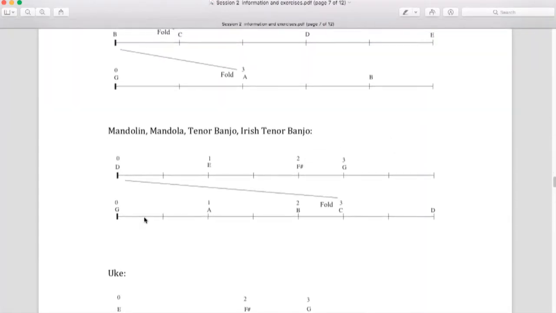Okay, so, and then we talked about the mandolin, mandola, tenor banjo, the strings and the string crossings are actually your 2 tetrachords. So you get G, whole step, A, whole step, half step. Then for the whole step from C to D, that's where the string fold happens, right there. And then the second chord is D to E, whole step, half step.